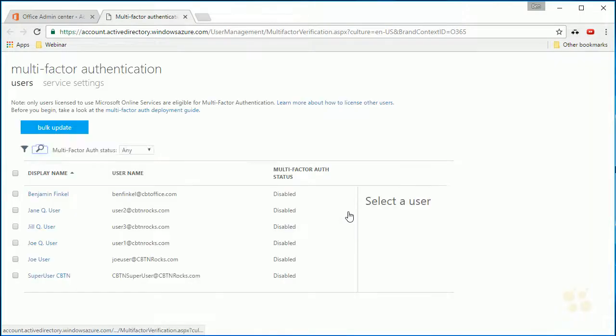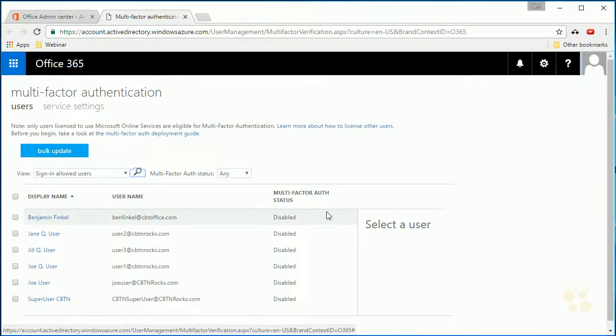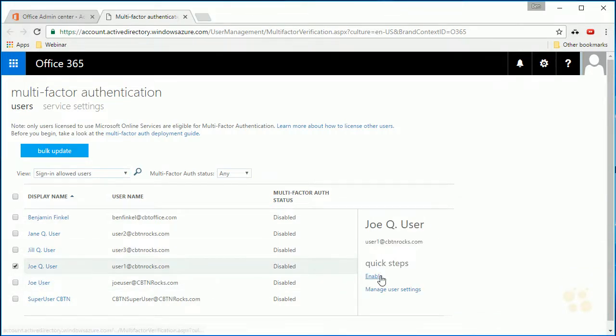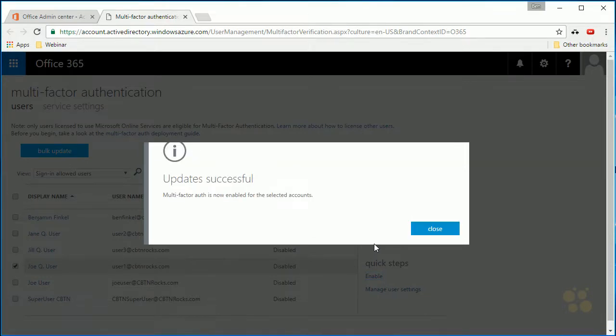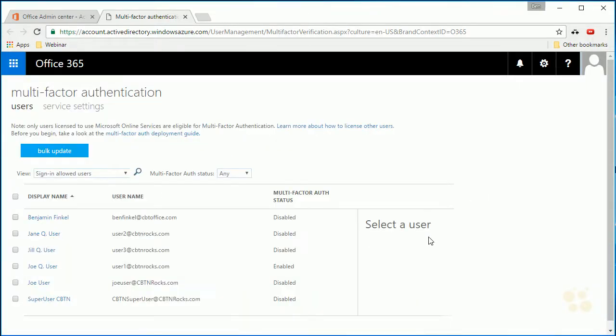When you choose that option from the menu, it's going to launch into the Azure portal. This is all set up as part of Azure Active Directory. I can choose which users are going to have multi-factor authentication associated with them. So let's say Joe Q user. And I simply click Enable multi-factor authentication, and it's going to turn it on. And now he is enabled, or MFA is enabled for that user.